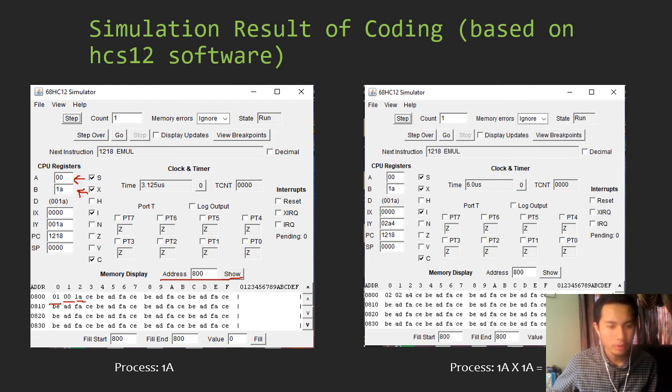So the data value in memory location 800 is 01 because we initialized I equal to 1. That's why address 800 is equal to 1, because the data value initialized by I will be loaded or stored in address 800.